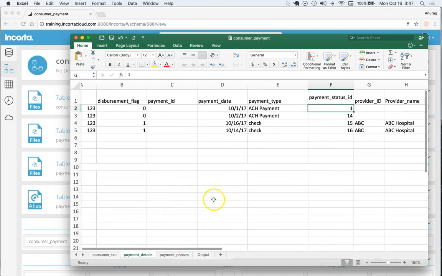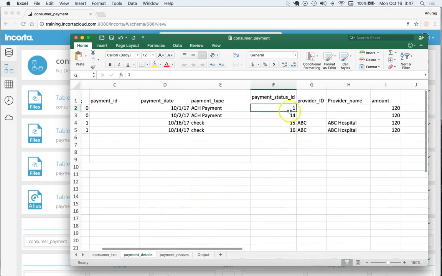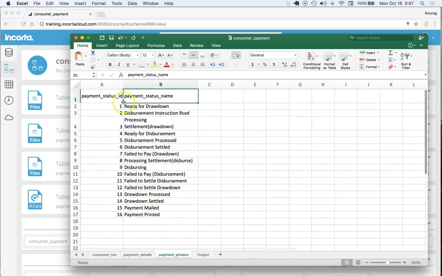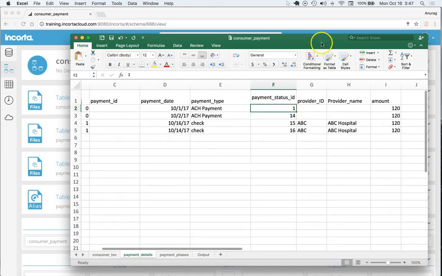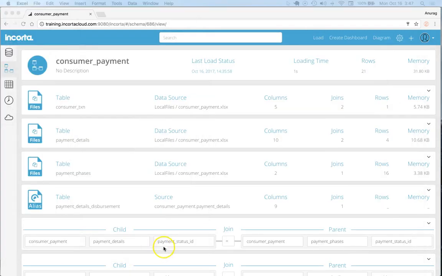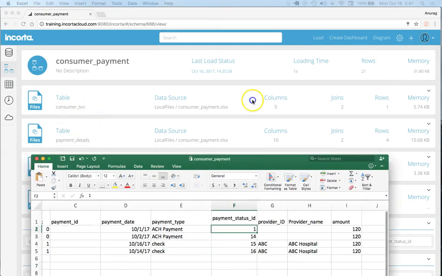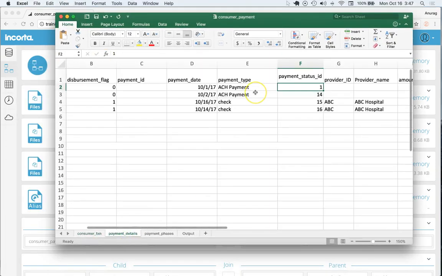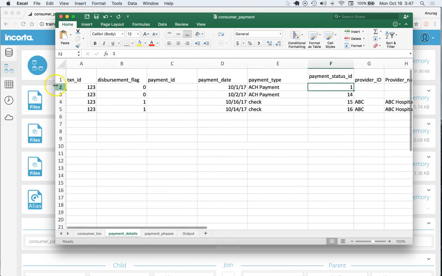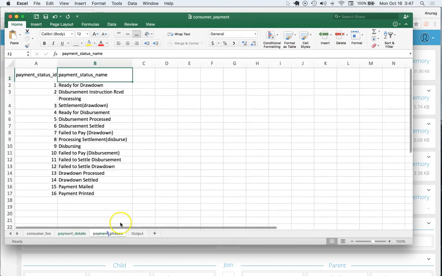And you have something called payment status ID here, and this is in payment phase, right? So the status ID is there and different payment status names, and that's what this payment status ID is, and then provider. So this data has been loaded to Incorta. If you look at it, there are 3 different tables: consumer transaction, payment details, and payment phases. Consumer transaction, this is the data. Payment details, this is the data for payment details, right? And then you have payment phase as well.